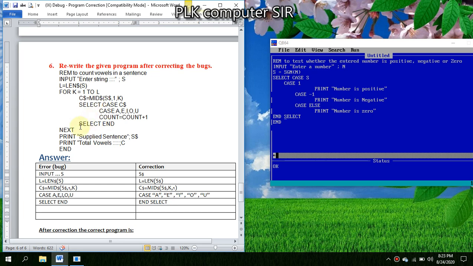After that, Next. It is only a single loop, so it is okay. If you do not write the variable also it will work, but if you write Next K it will be better. Okay, then Print supplied sentence as string is okay. Now total vowel is C. Actually our variable is count.